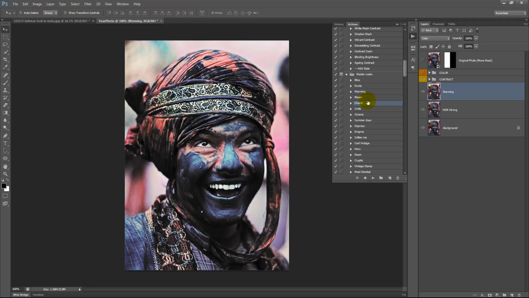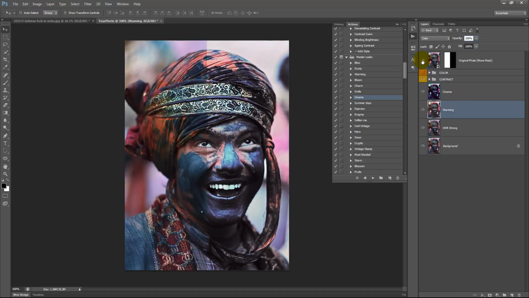We can add another one. Let's try cinema. We can drag this above warming. So you'll see that's added, if I drag the opacity from 50 to 0, just look at the highlights, it's added some cyan tones to the highlights. Just like that. So don't forget, at any time we can quickly compare against the original in the top here.